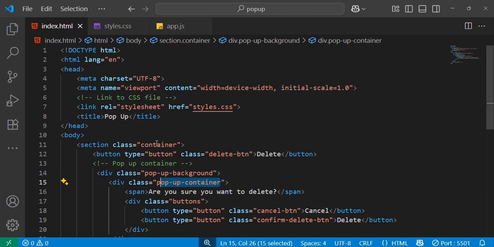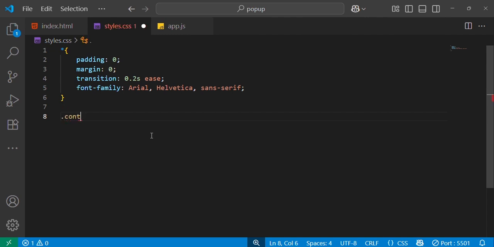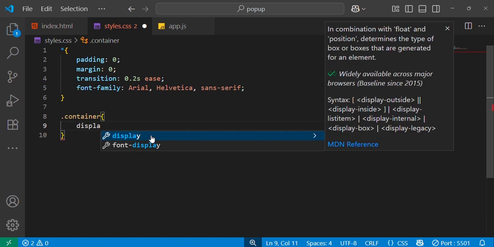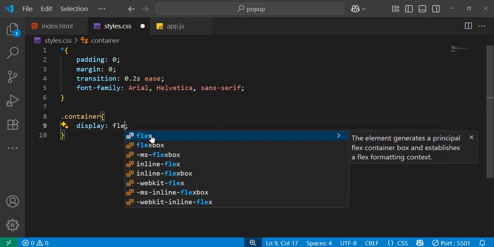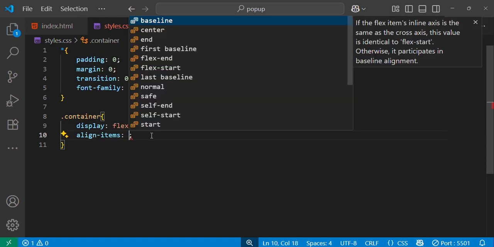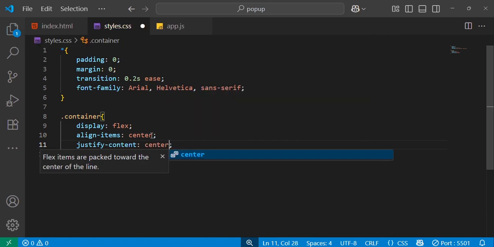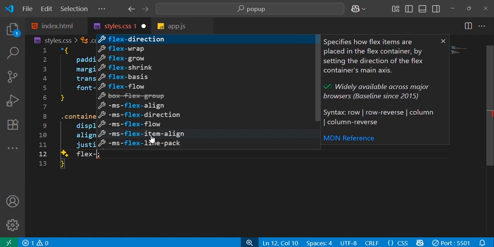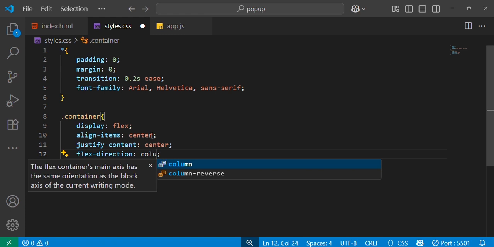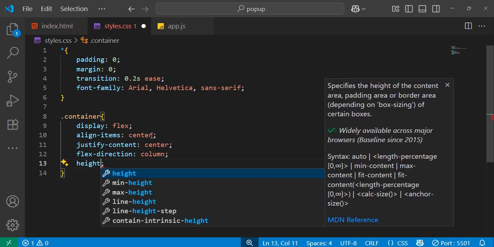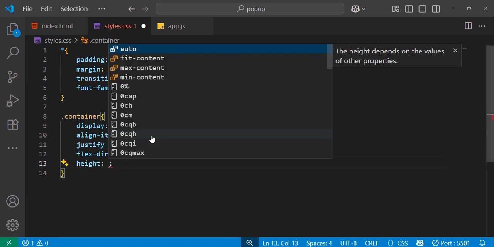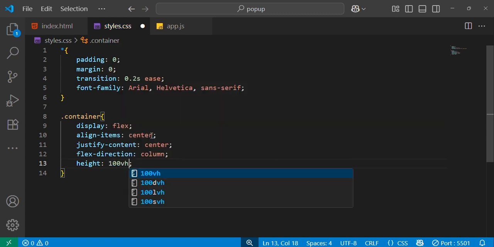If you can see the container, we have a class. Class is container. So to select the class, I'll put a dot and then write the class name, container, open bracket, close bracket. Since I want the elements of the container to be centered, I'll say display flex. They should be flexible. All the items should be aligned at the center, and all the items should be justified at the center. And the flex direction should be in a column format, and the container should fill the height of the screen.